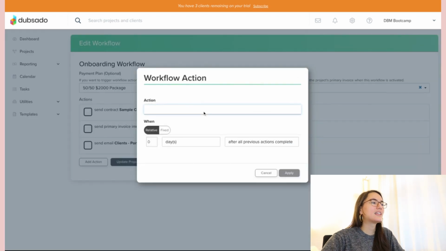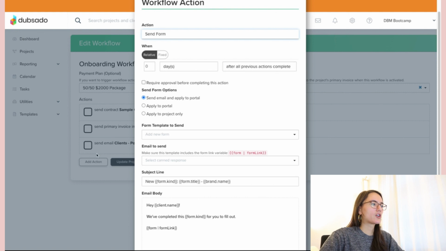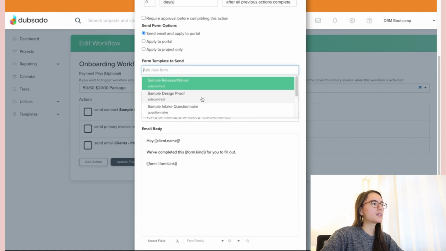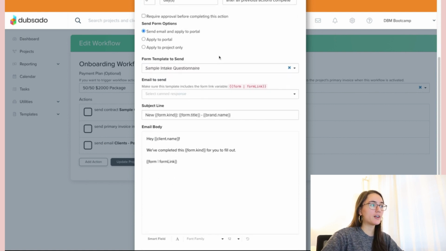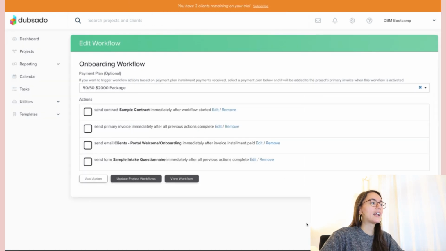Next thing we want to do is send the intake form, right? Send form. All right, and then we'll probably want to do after all previous actions are completed, because I want to send it at the same time as the welcome email. Again, I don't want them to have to jump through hoop and then wait and then hoop and then wait. I want to send the welcome and the form at the same time. So this looks good. 0 days after all actions have been completed. That means after it sends the welcome email, it will immediately send this form. So the form template to send, we want to do the sample intake questionnaire that we adapted. And you can change the email copy here if you would like to, if it's a little dry for you, but that's obviously up to you.